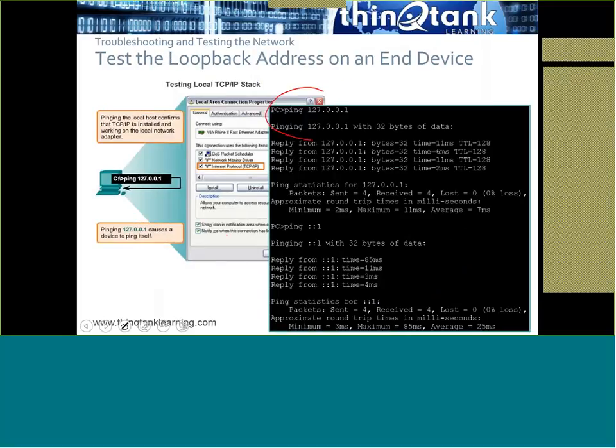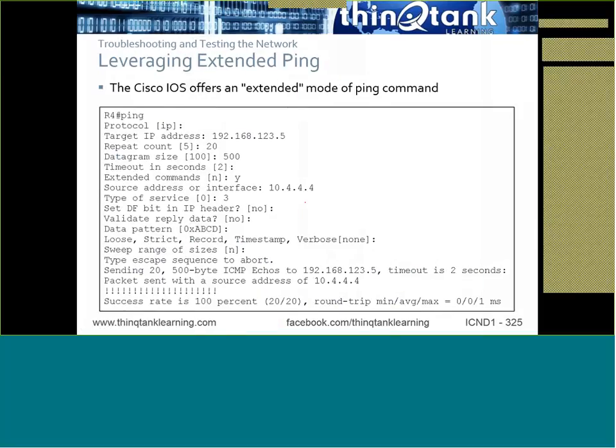Pinging the loopback, we talked about what that does. That allows me to test my protocol stack. It has nothing to do with testing the physical interfaces. We're not testing physical interfaces here. We're simply testing the protocol stack. I could disable all of my interfaces and still ping those addresses.